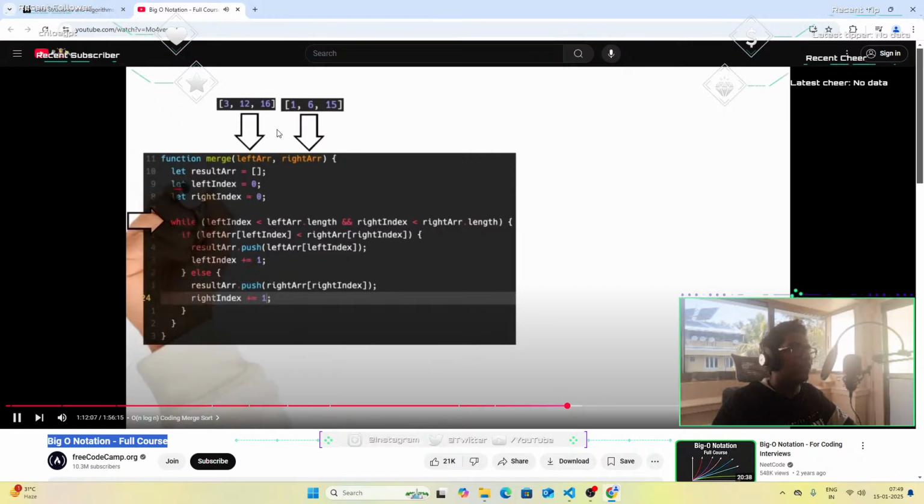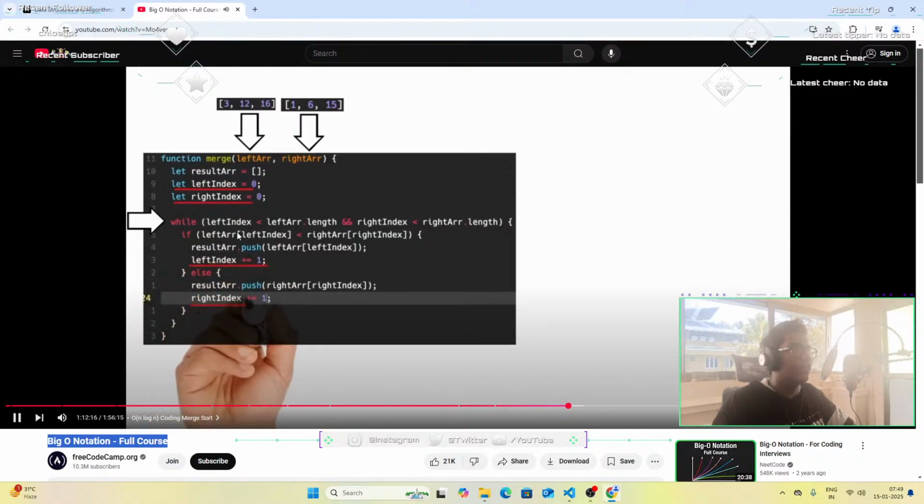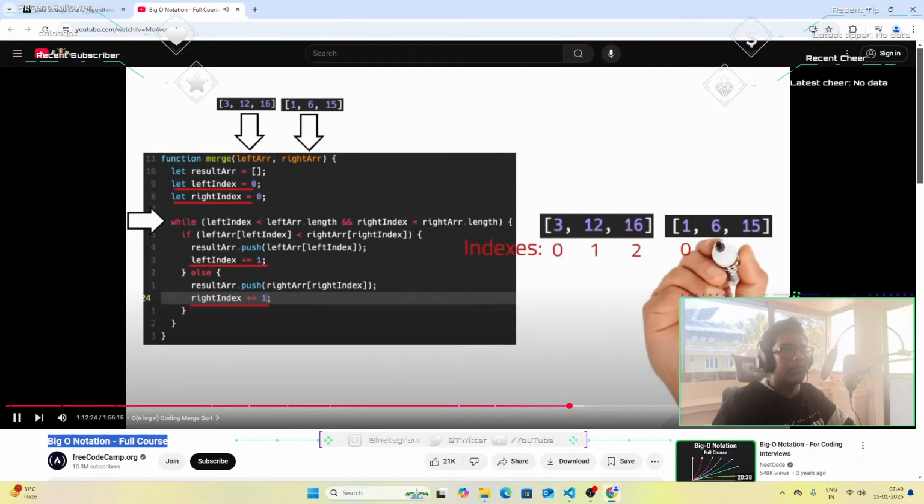So for this while loop to continue, both left index and right index need to be less than the length of their corresponding arrays. As you can see, these indexes are incremented every time that index's element is pushed to the result array. So if we draw this out, it looks something like this. Here are the two arrays and their indexes. In this next line, we check to see if the element at the left array index, which is currently 0, is less than the element at the right array index, which is also 0.